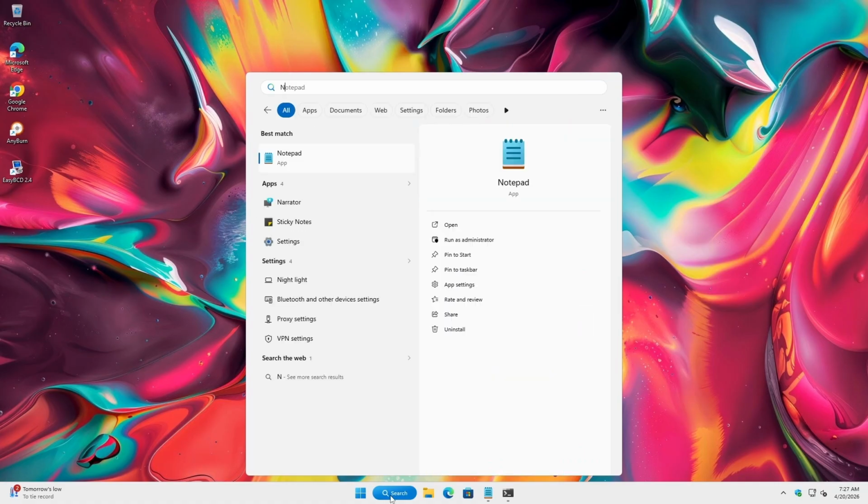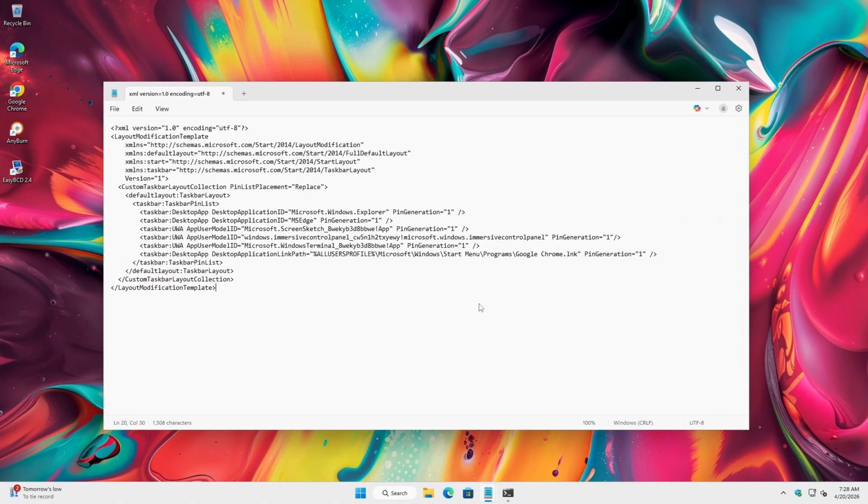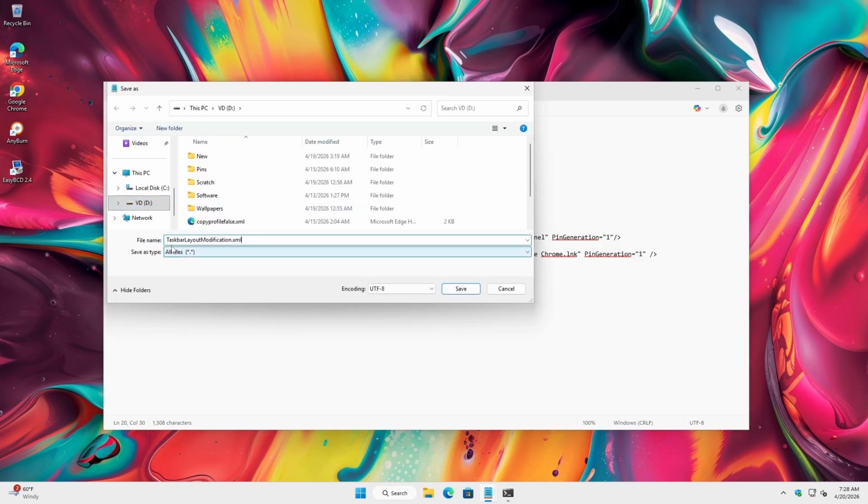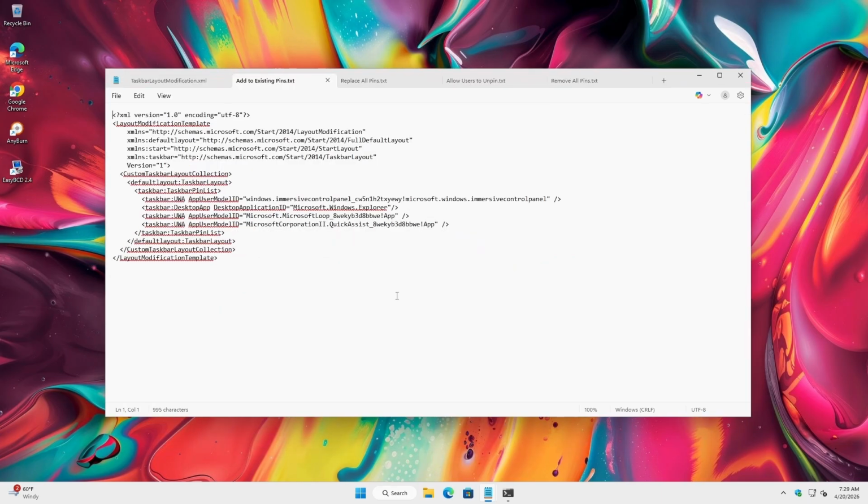Phase 3. Creating the XML file. Create a new file named TaskbarLayoutModification.xml. Here are 4 common templates based on your needs. Option 1. Add to existing pins. This appends your custom apps after the Windows default pins. Option 2. Replace all pins. Use PinListPlacement Replace to remove Windows defaults and only show what you define.